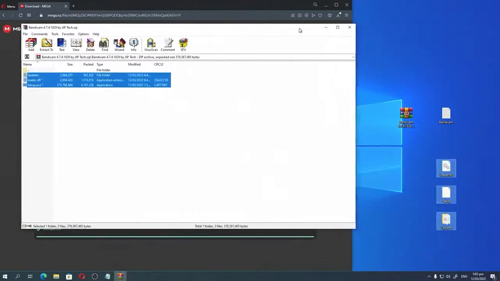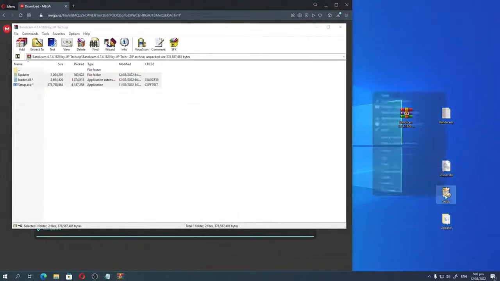Step 3. Next we simply install the program on the desktop and run it.